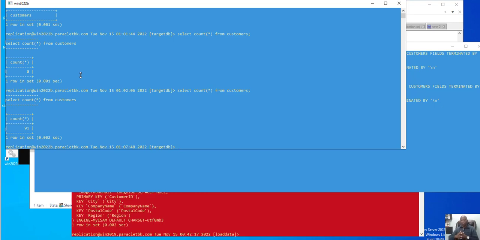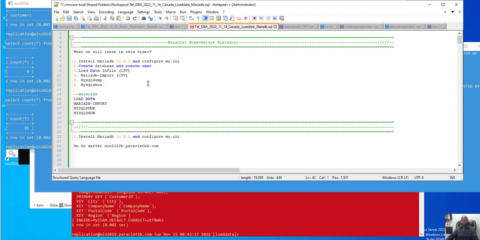So step 1, load data, we are finished. If we follow our plan, the first step is load data infile with CSV. The second is MariaDB-Import. Sorry, because when I take the file from the character set, we must check your CSV file before.